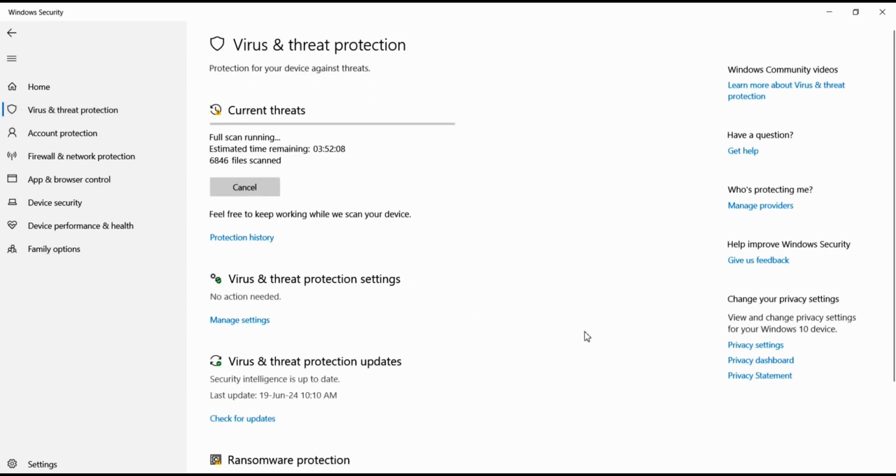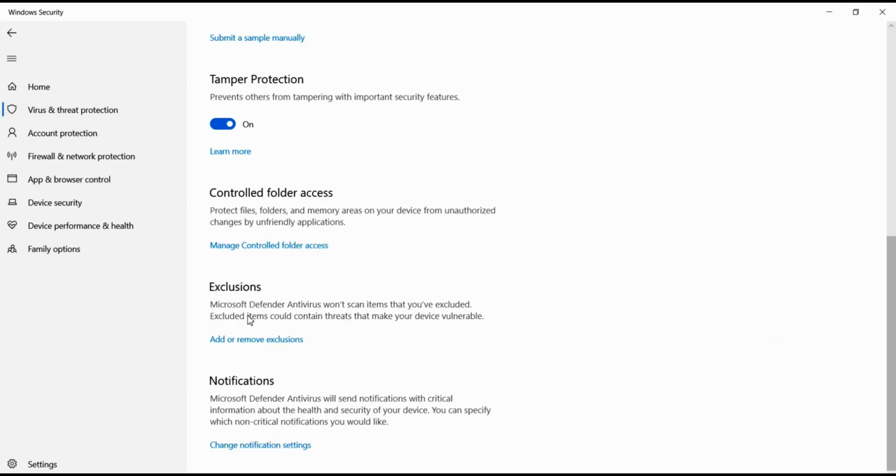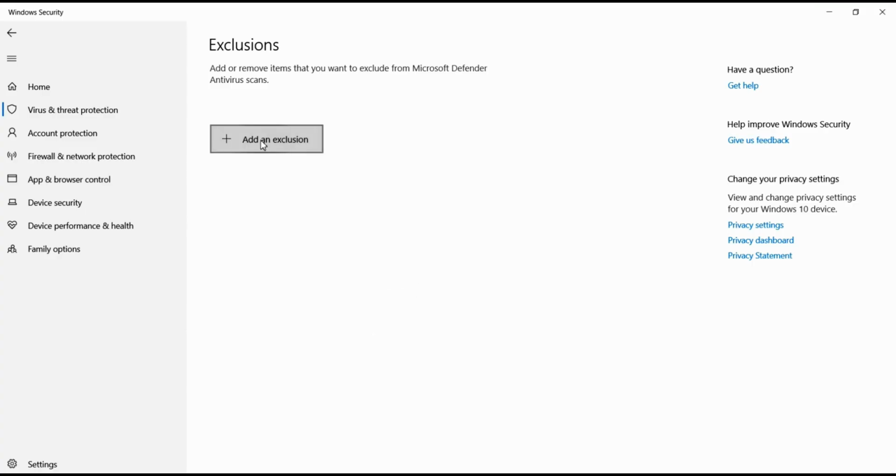Now go for Virus and Threat Protection again. You will find an exclusion option. Here you go for Add or Remove exclusions. The computer asks you for permission and click Yes to continue. From here you can add files and folders that the antivirus will not check or observe.